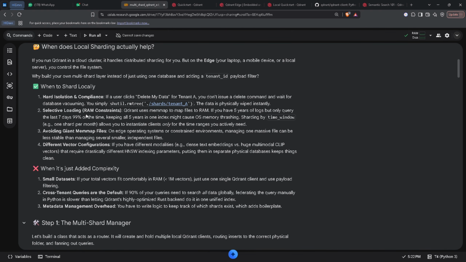Selective loading for RAM in constrained devices. Qdrant memory maps files to RAM. If you are storing 5 years of logs, but 99% of queries only touch the last 7 days, loading everything into one giant index is wasteful. Instead, shard by time window, say one shard per month, and only instantiate the clients for the months you actually need. Third is avoiding giant memmap files.